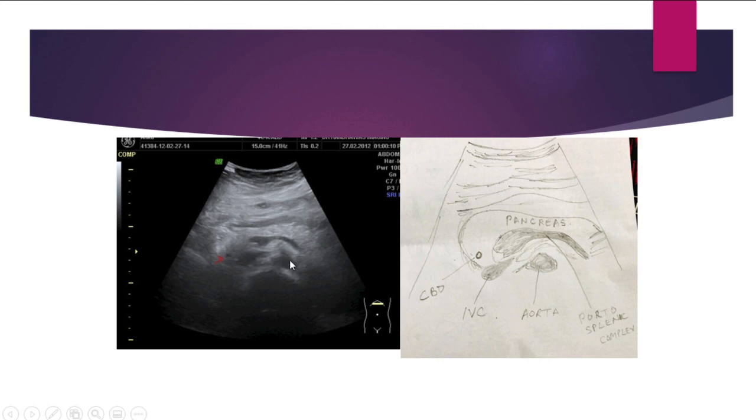Here you can make out that the aorta is here, the IVC is here, and this small area within the head, lower part of the head of the pancreas, is the CBD. The portal vein is here and the splenic vein is here. So this is a portosplenic vein complex. The stomach is above this. This is the neck of the pancreas, head of the pancreas, and the body and tail will be somewhere here.